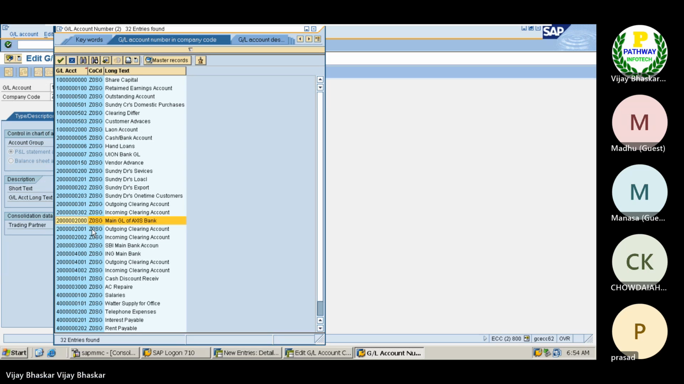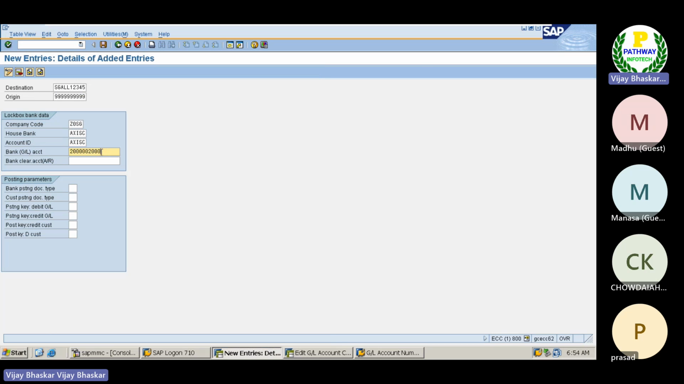Then outgoing clearing account, we don't bother about the outgoing clearing account. We are only concerned here with the incoming clearing account. This is my incoming clearing account. Let me use this one, 02. Okay, then now posting parameters here. These are the important parameters.